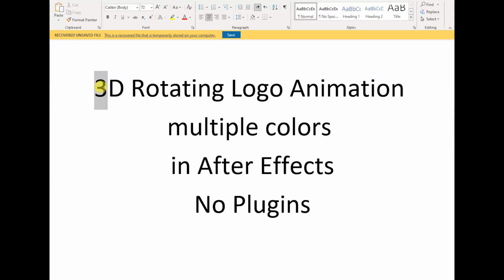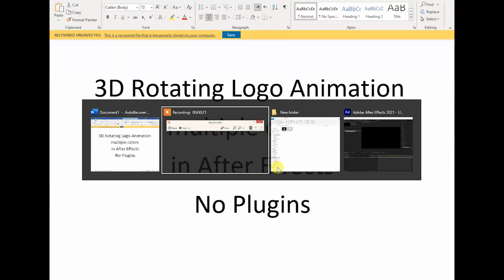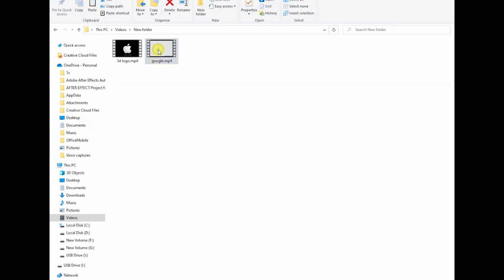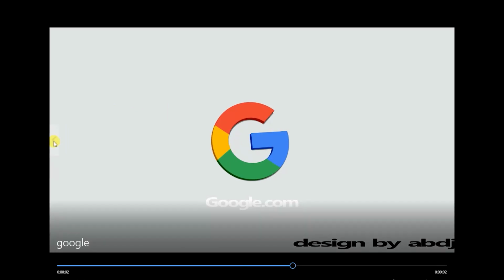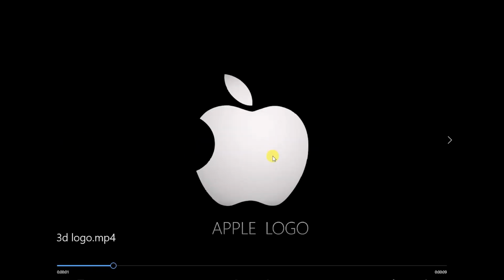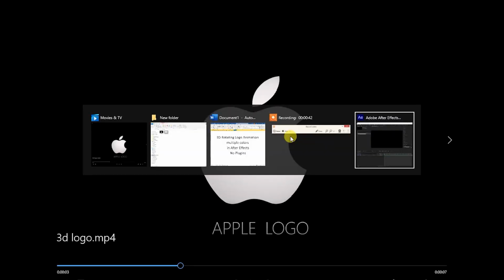Today we are going to show you how to create a 3D rotating logo animation with multiple colors. In our previous lesson, we did one with only one color, and this one too will not require any plugin. Let me show you the 3D logos we are going to create. This is how it will be. You can see you have multiple colors in this Google logo. Let me show you the previous one I'm talking about. This is the previous one with only one color. If you are ready, let's jump to After Effects.